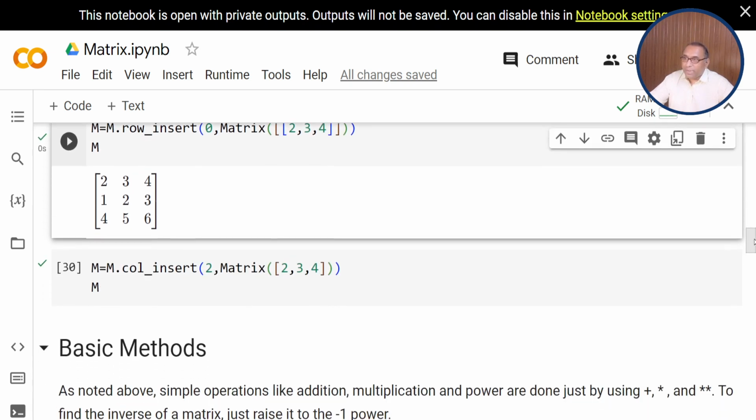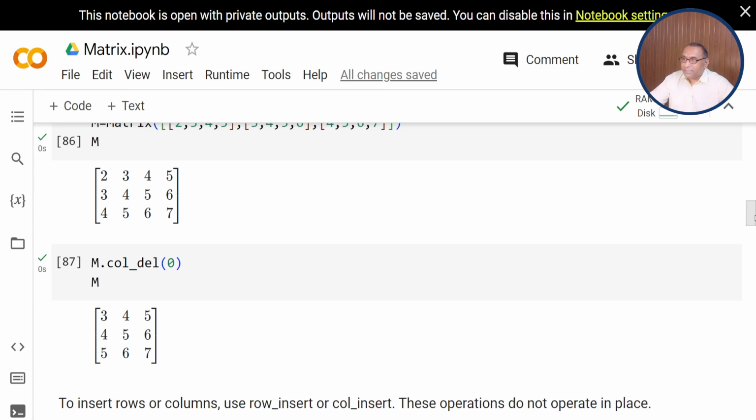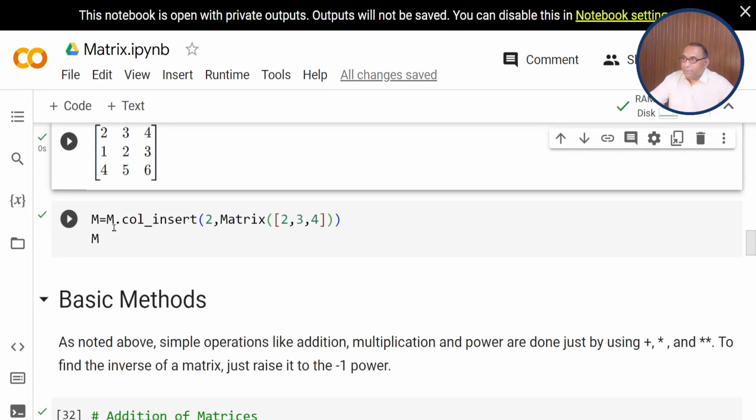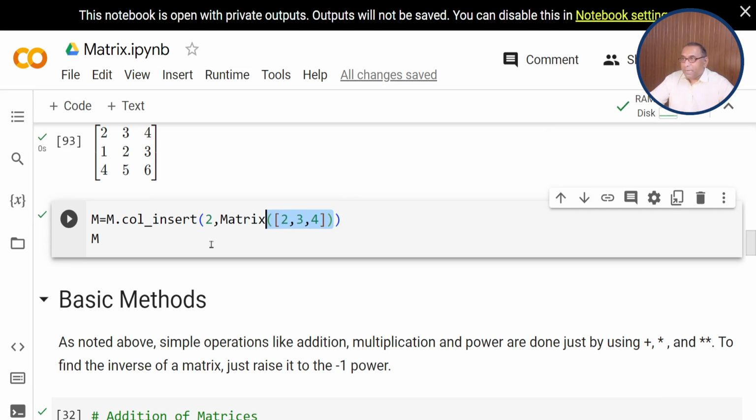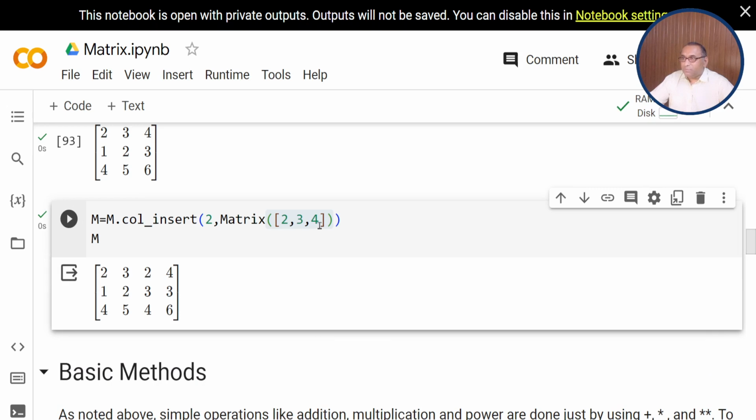In the same way, you can insert columns also. So first you need to update the given matrix. See here, we have M dot column insert with the matrix 2, 3, 4. So at this place we have a column matrix, and this column we can insert anywhere by using the same statement, just with column. When you execute this statement, you will see that 2 3 4 has been inserted in the above matrix at the column position 2, which means it will be the third column, and the elements 2 3 4 have been inserted in the above matrix.